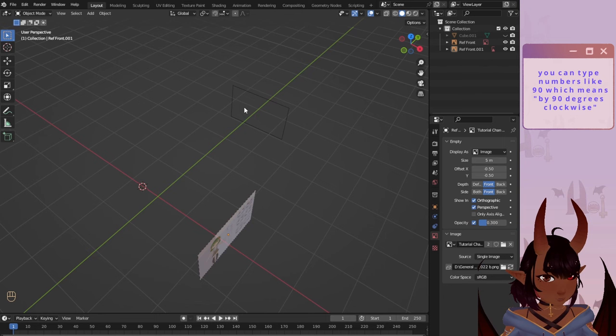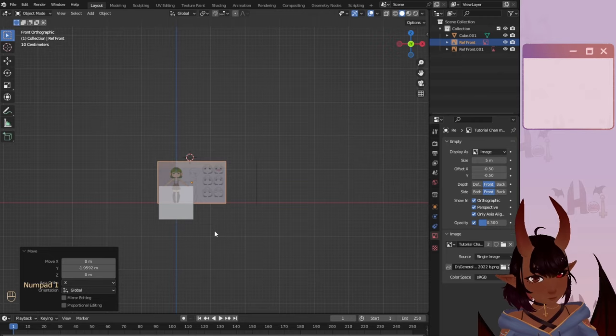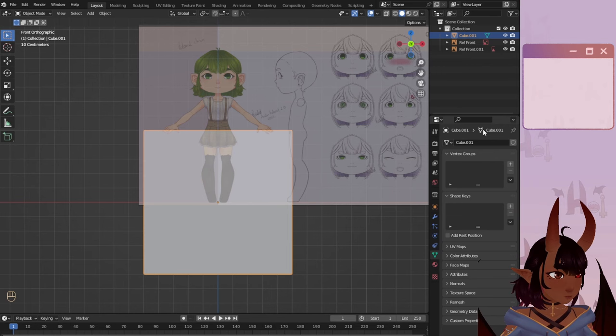Why is it so hard to select this? GY, let's have this as a working space. Right. Now, this cube. We're going to start at the neck this time around.